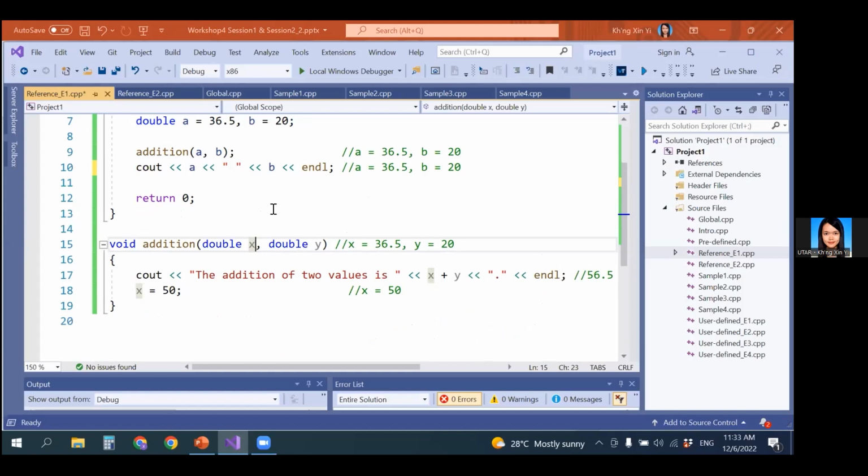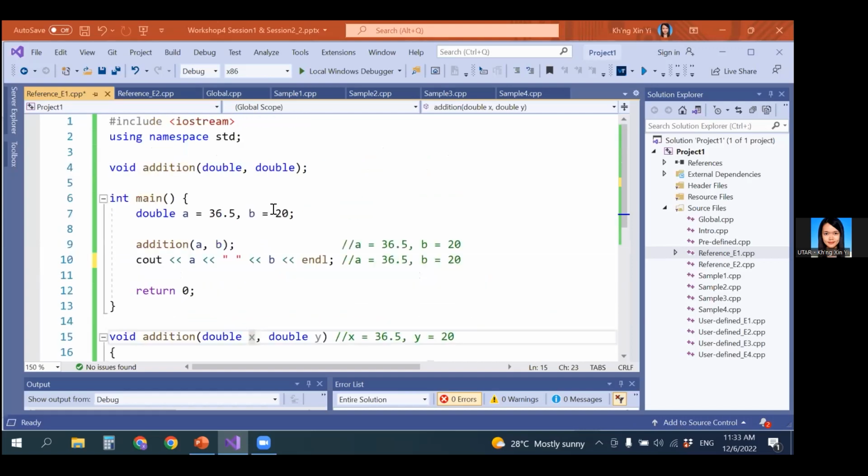But if I want to use this pass by reference technique, what you need to do is include one thing here called the reference parameter. You can see that I put the ampersand sign here. This is what we call a reference parameter. So again, if I want to pass down the addresses of two arguments A and B, of course you have to include the reference parameter for both these two arguments here.